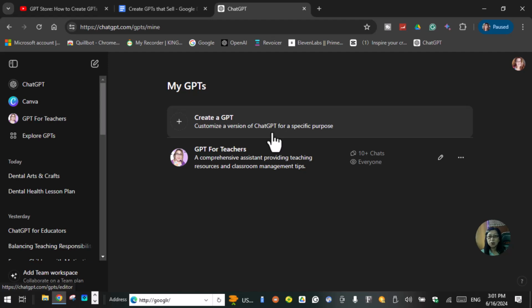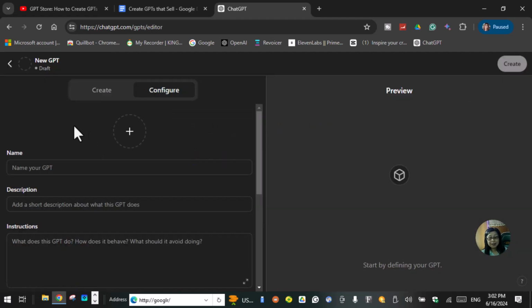Of course, when you want to create a GPT, you need to have a purpose. What is the purpose of creating, for example, the GPT for teachers? I have a purpose and objectives for why I created this, so that not only me and some of the teachers, but all teachers all over the world, if they want to come and chat with my GPT for teachers, they're all welcome to ask what they need.